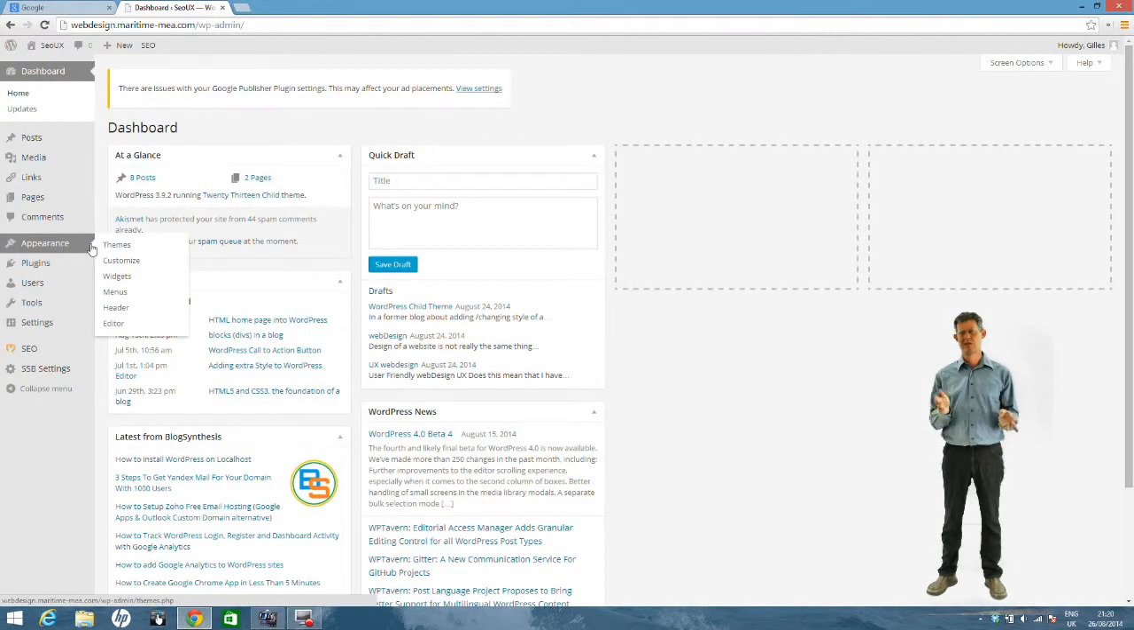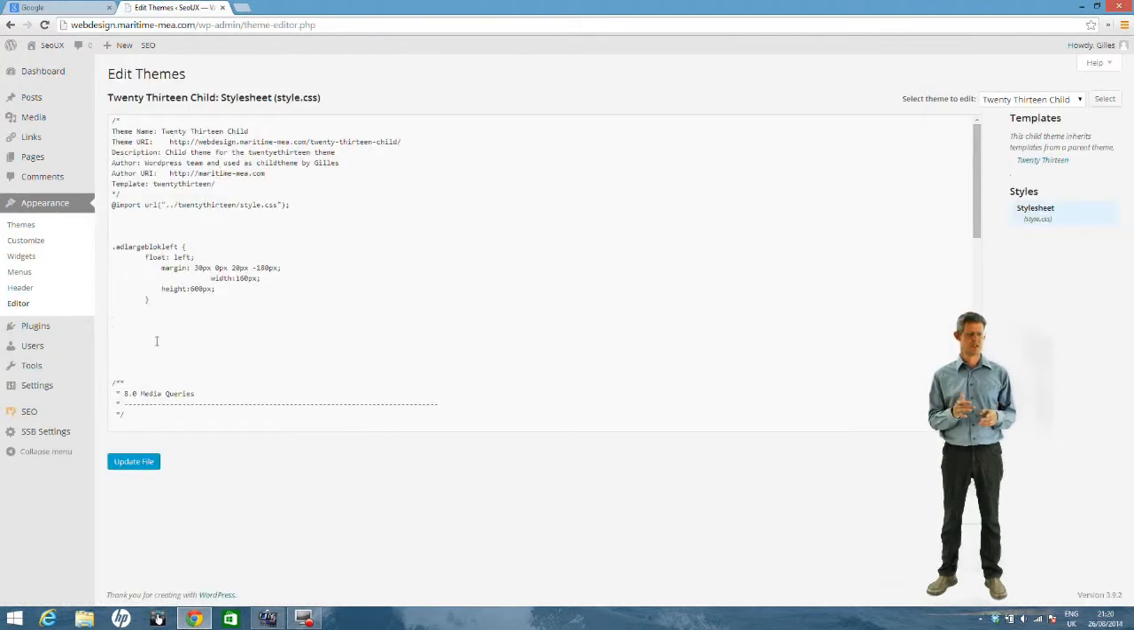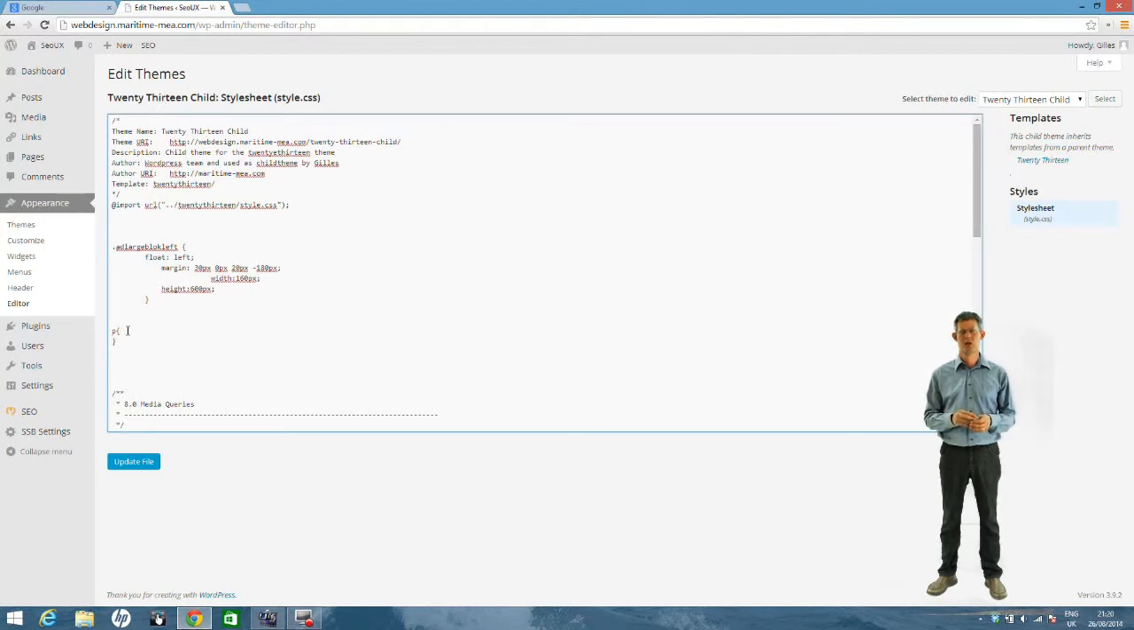In WordPress, you can make an example. You just change the body background color in the 2013 theme, because I know more or less how this works. And that's all.